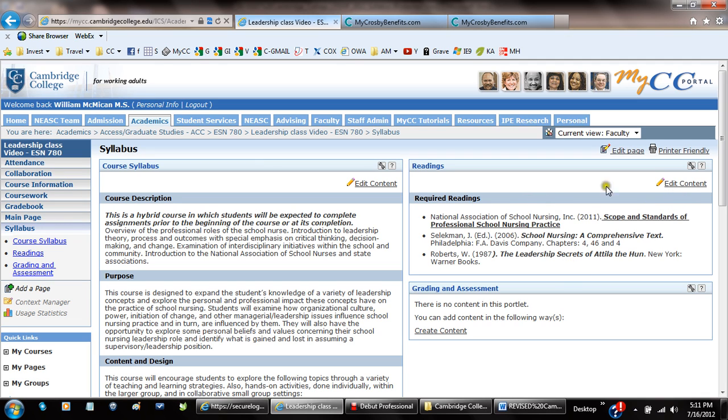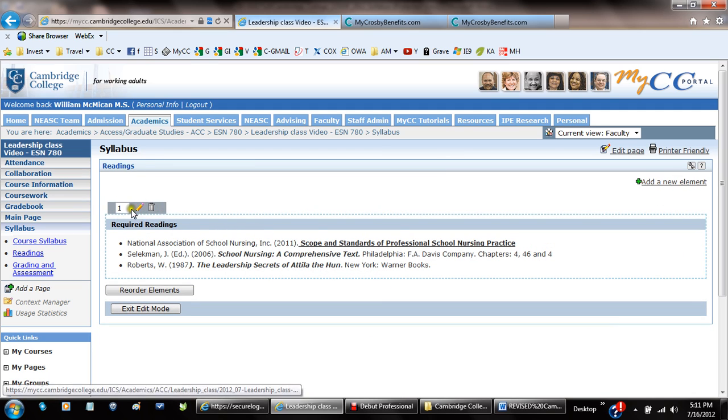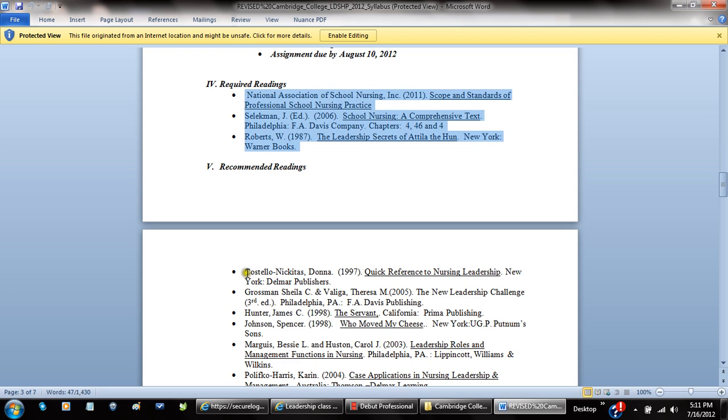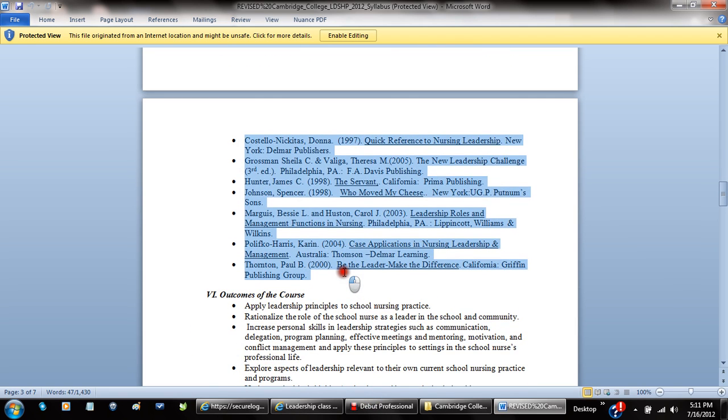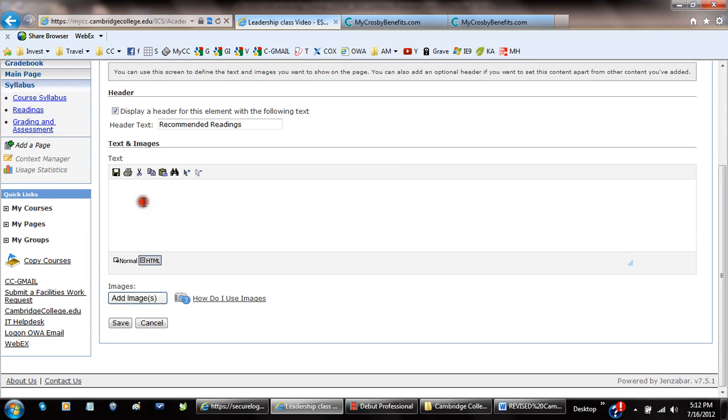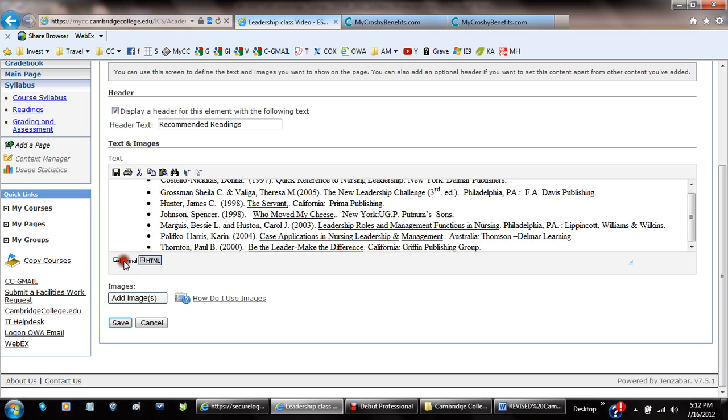Now, I did see that there were some recommended readings, so I'm going to re-edit the content. And I see that's all in element number 1. I want to add a second element for my recommended readings. And I go back over and pick up that set of recommended readings there. There's 7 of them in all. So I'm going to copy that and move that into my system, pasting under HTML so it cleans it up.